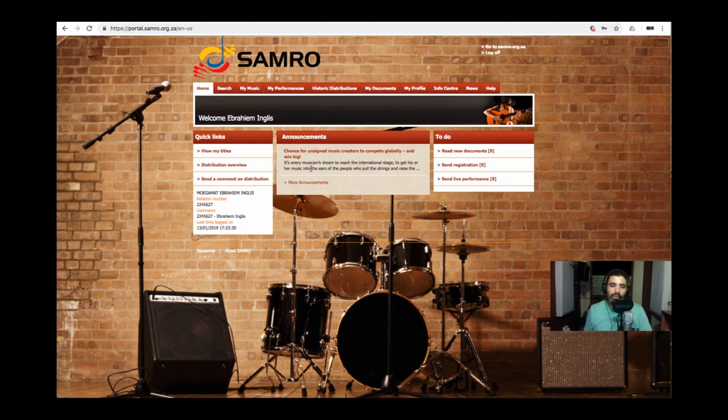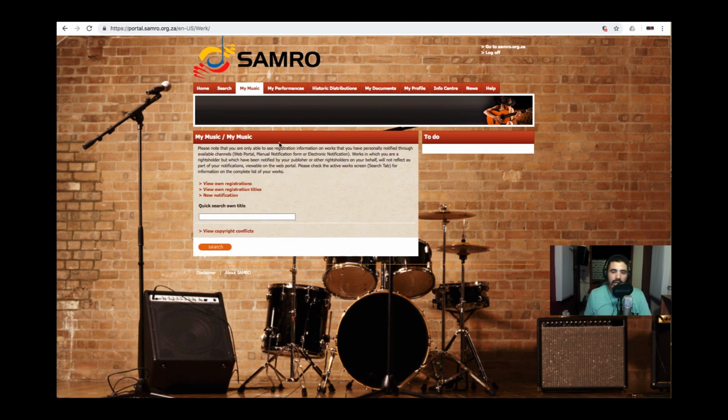Okay, so now I've logged in to the portal, the online portal. So what you need to do is on the right hand side over here with to do, there is an option for send registration, and that is what you're going to click on. So let's go there, and it will open a new window where it says My Music, and it will give you some information over there.